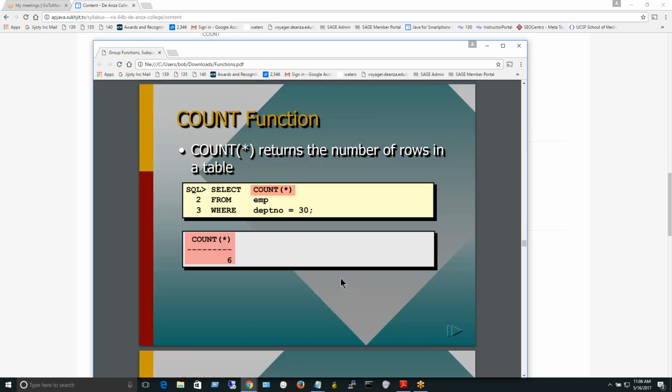Count tends to count the number of rows in a table. If I wanted to know the number of employees in department 30, this would be the query that I'll end up writing. If you have any questions on any of these functions, please do let me know.